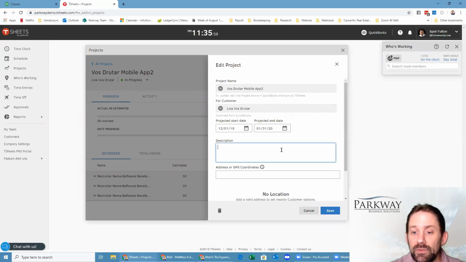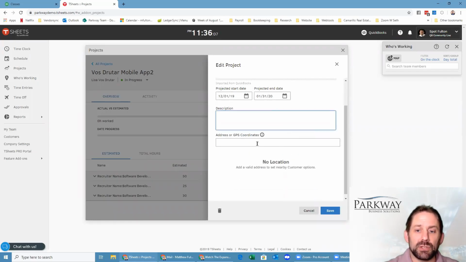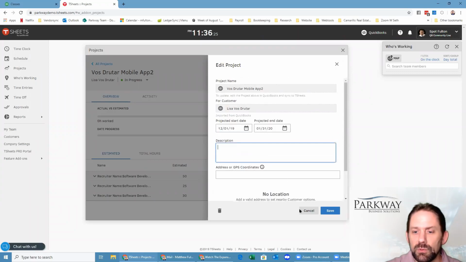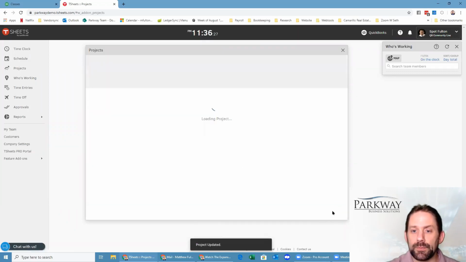You can add additional details onto here. If we actually had the address built into the customer, then that information would show up here automatically, or we can add it for GPS tracking. The purpose there is, if you have a service-based company and you're using this feature, it would remind people to check in when they get to the job, as TSheets can do for you. But for this situation, we'll just leave that stuff alone. We're going to hit save.